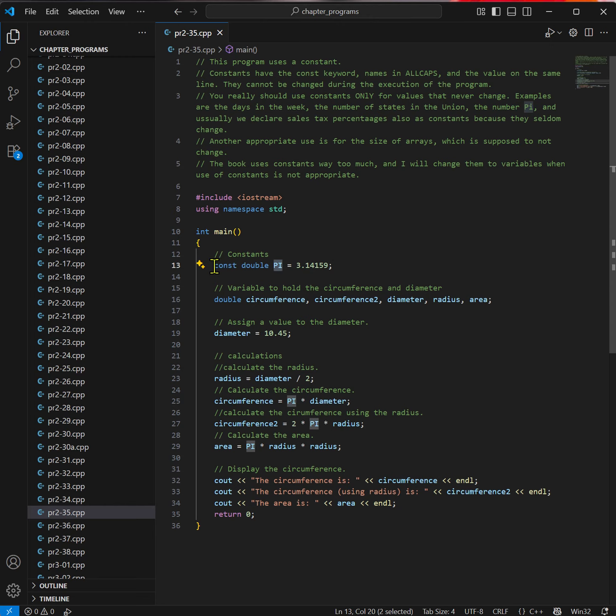Over here I have defined pi with the const keyword. I always have to include the data type. The name is always in all caps, and over here I have the value immediately specified.